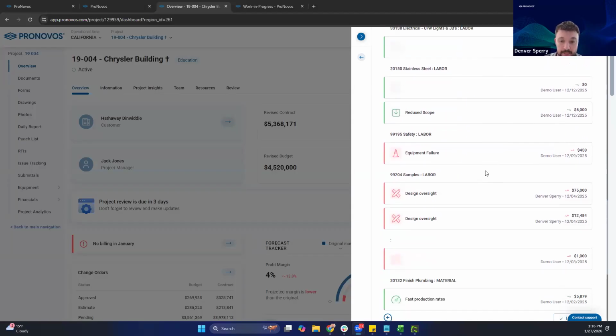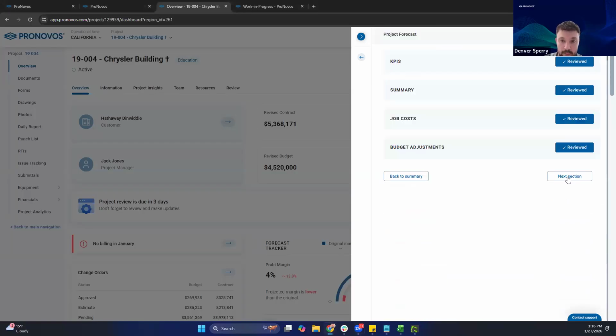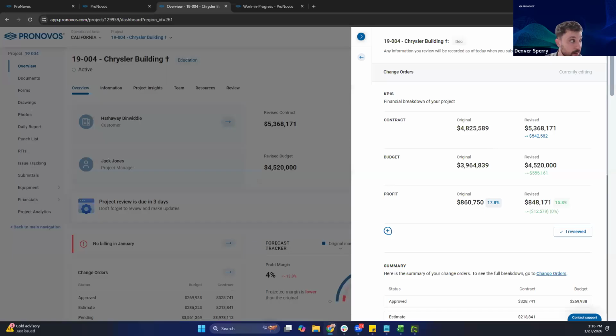Once we get to the bottom, we're looking at the same thing, all of our notes I reviewed. We can check our boxes and we can move on to our next tab here. Change orders, basically looking at the original values versus our revised. What's our initial profit? What's our revised profit without taking into consideration any of our projections? So just simply original scope versus our new scope with our change orders.